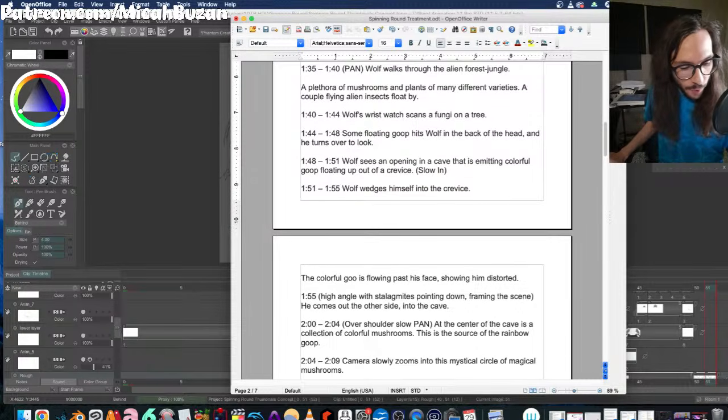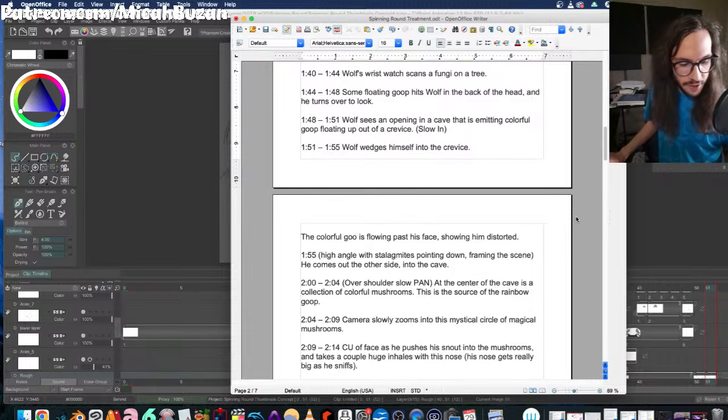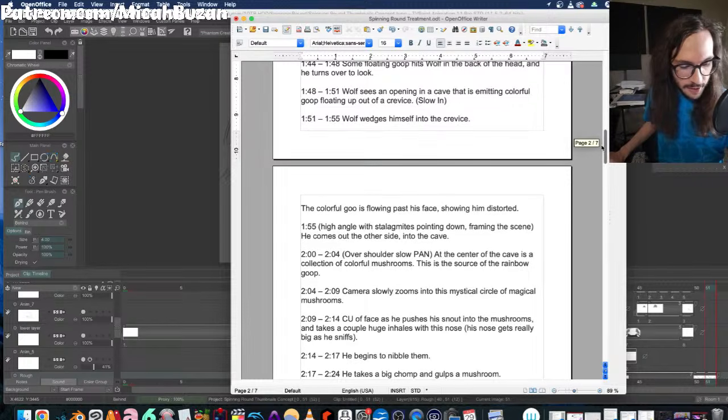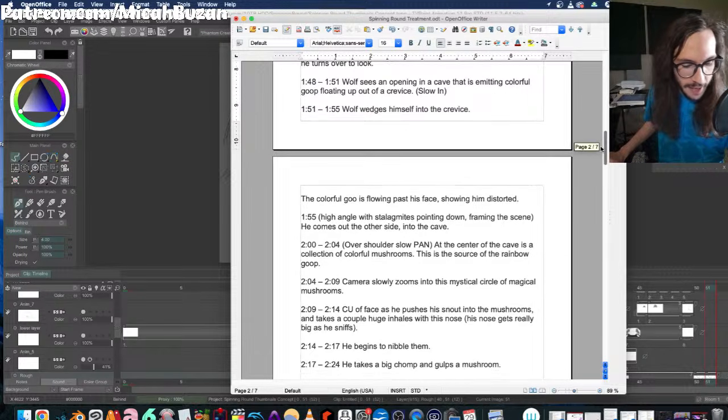Pan. Wolf walks through the alien forest jungle. A plethora of mushrooms and plants of many different varieties. A couple flying insects float by. Wolf's wrist watch scans the fungi on a tree. Some floating goop hits Wolf in the back of the head, and he turns over to look. Wolf sees an opening in a cave that is emitting colorful goop floating out of a crevice.